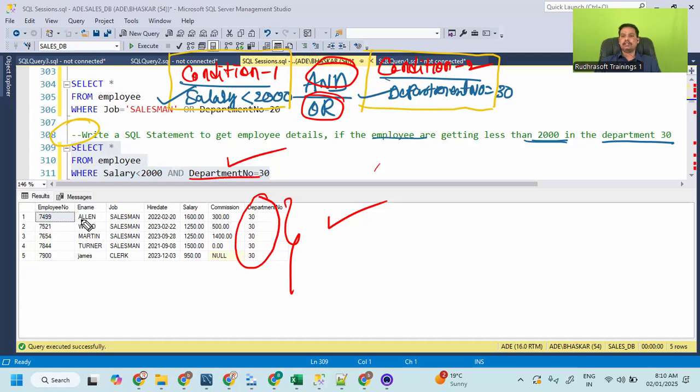First condition is satisfied. Then just concentrate on the second condition. The second condition is on the salary. Just observe: first salary 1600 is less than 2000, succeeded. 1250 less than 2000, succeeded. 1500 less than 2000, succeeded. 950 less than 2000, succeeded. Validating 5 records or more is enough from a development point of view. So this is how we need to frame the conditions.